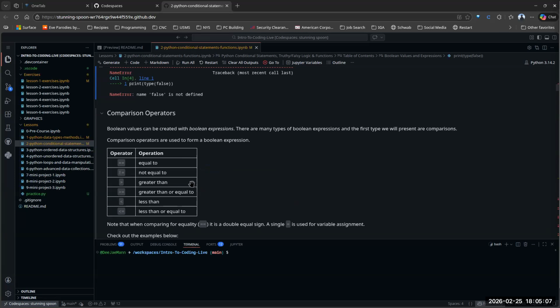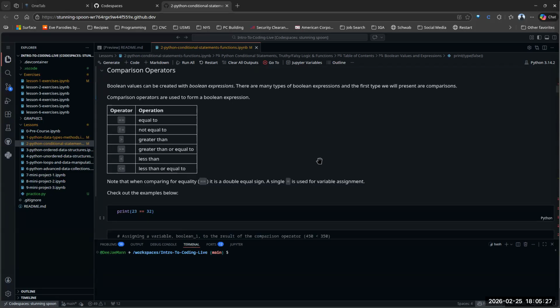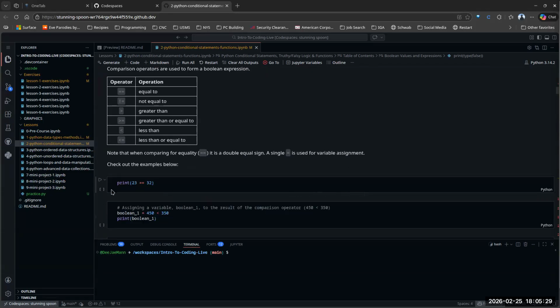We have the greater than, less than signs, and to do greater than or less than, because you can't draw a line underneath the key very easily, it's a greater than plus the equal sign for greater than or equal to, and the less than plus the equal sign for less than or equal to. So, any questions there? Nope.